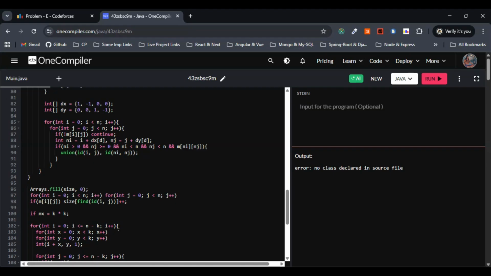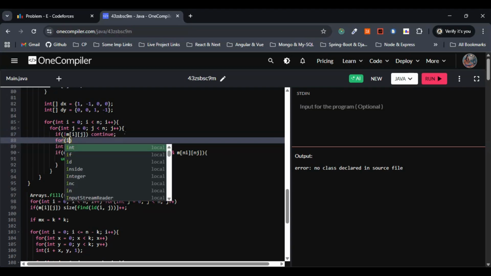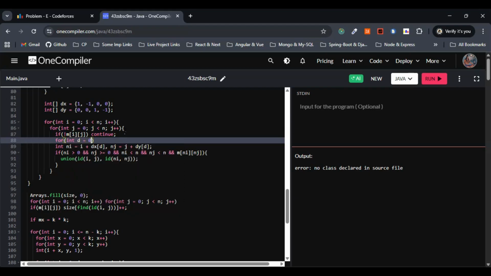So let's do one thing here. If not of m of ij continue, I have written here, right? So we are considering only the empty cells here. After that, to move further, we have to make use of the for loop. Directly, I have went with the initialization. So this one has to be for int d equals 0. D less than 4 as we are exploring the four directions, right?